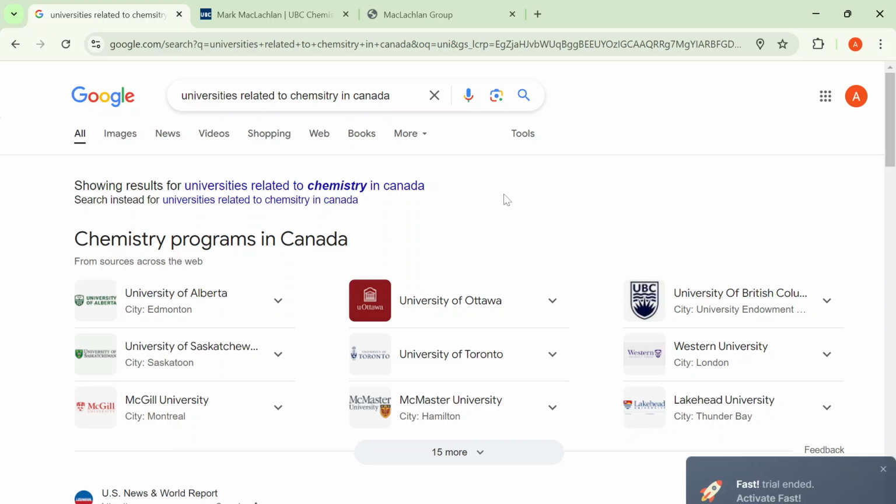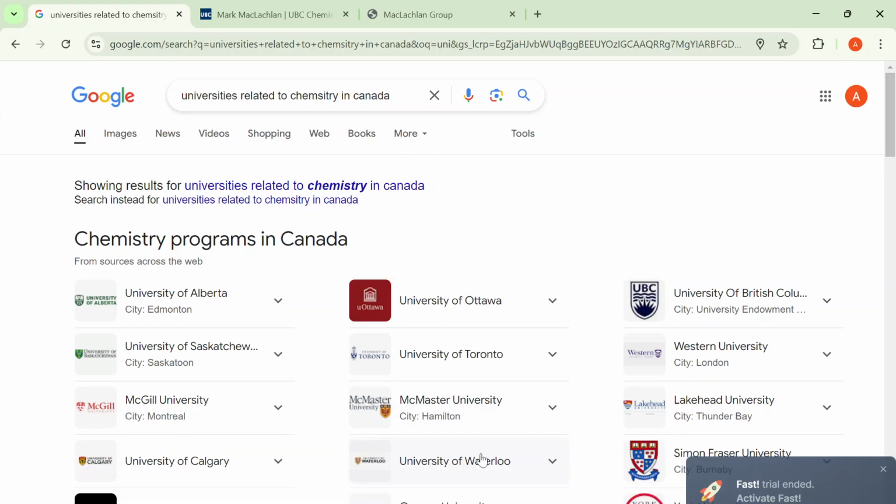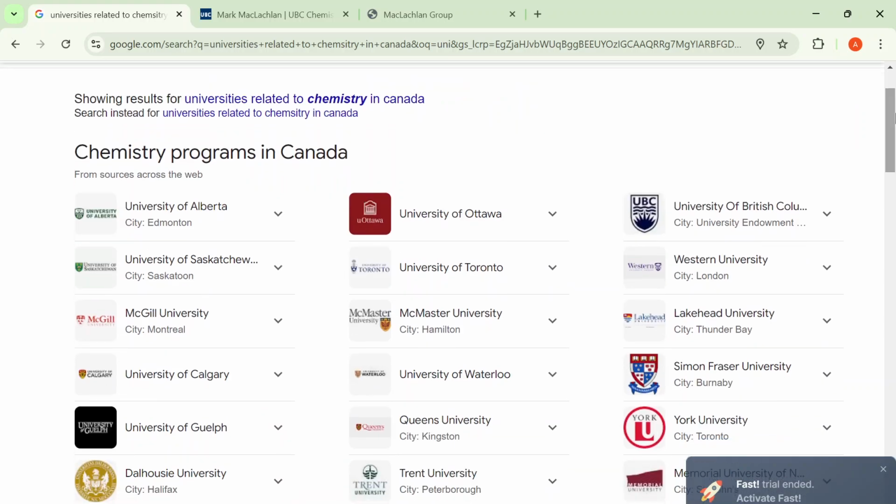So if you are doing biology, botany, zoology, physics, engineering, whatever you are doing, you have to write it here, and you can see a lot of universities here. The University of Alberta, University of Saskatchewan, McGill, which is a very important, renowned university, even University of Alberta, you can see UBC, York University, McMaster, etc.